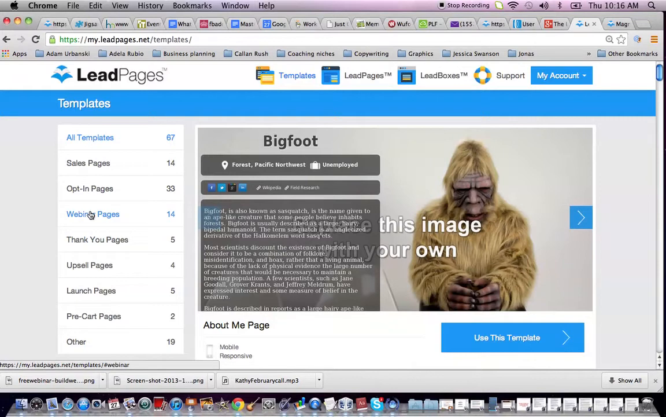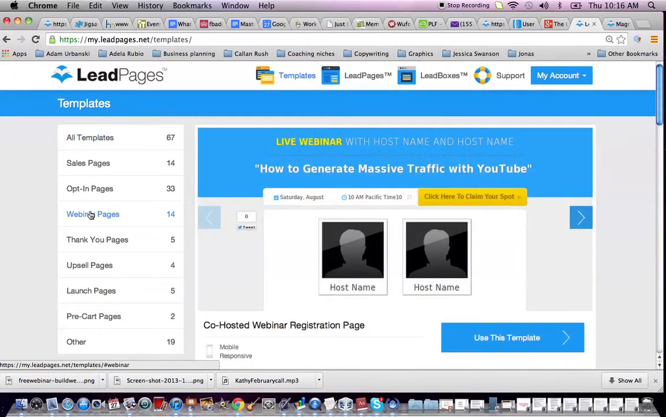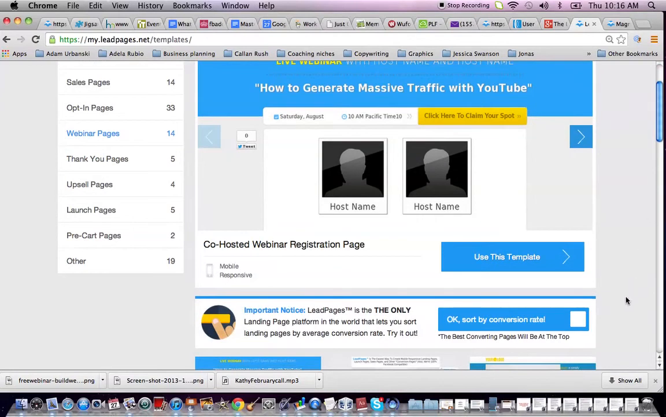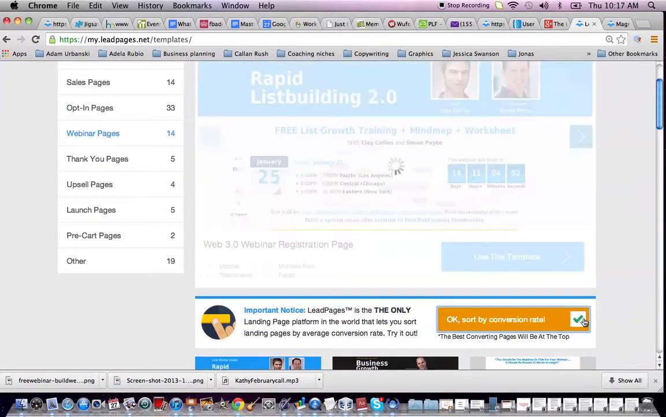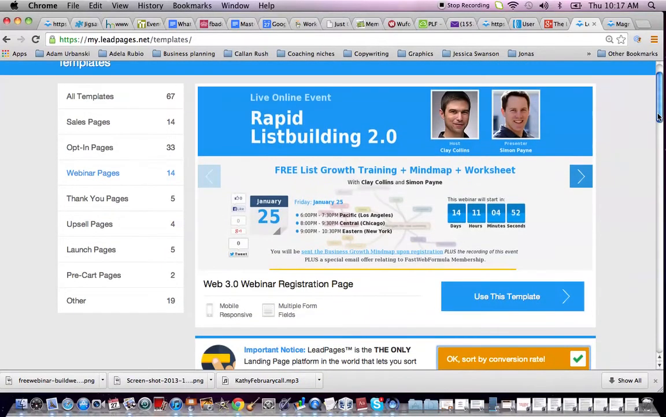So I'm going to click on webinar pages, which would be like a landing page you would create when you want to run a webinar. Now, one thing that's cool too, I'm going to scroll down here, is you can sort the different templates by conversion rate. That means whichever template converts the best, meaning more people opt in to that page when they see it, you can just click this little button here and it'll show you the order in which the highest rated templates come up.